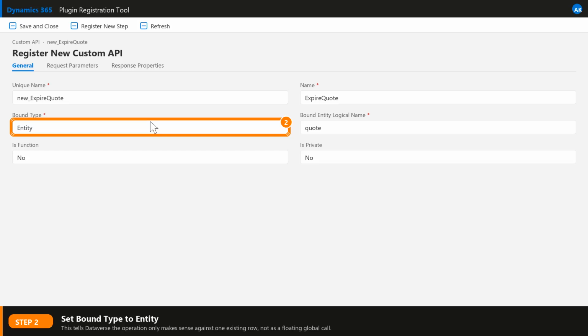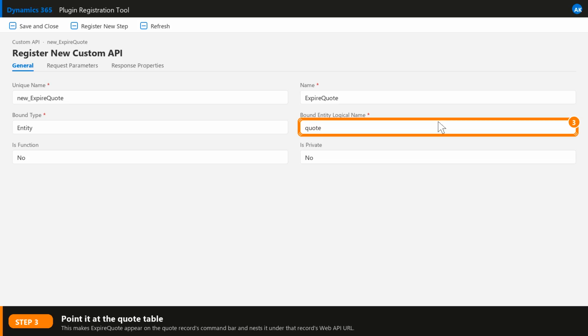Now watch the bound type field. Remember our earlier concept. Bound means this operation is tied to a specific table. I'm setting bound type to entity, which tells Dataverse this custom API only makes sense when it's running against one existing row, not floating around unattached. If I wanted a global utility instead, I'd choose unbound here and skip the next field entirely. This one choice determines whether your API shows up as a row-level action in the UI or as a standalone call anyone can make.